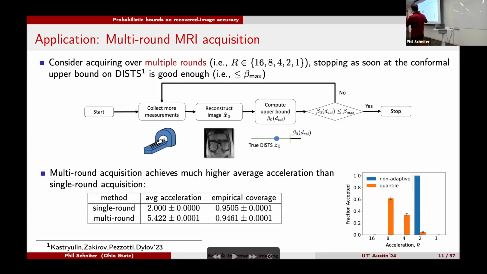So this is just showing one way you can use image quality bounds productively to actually speed up the acquisition process.